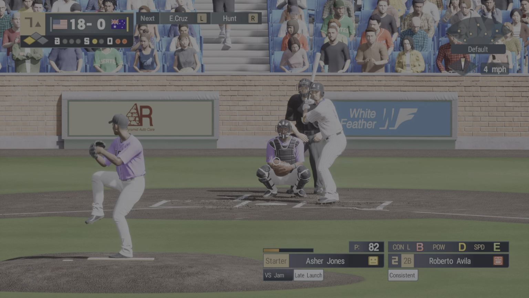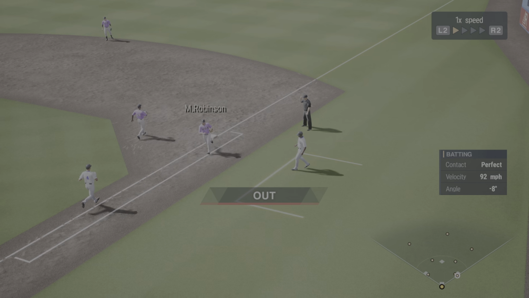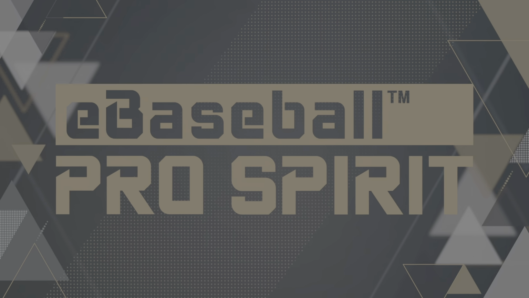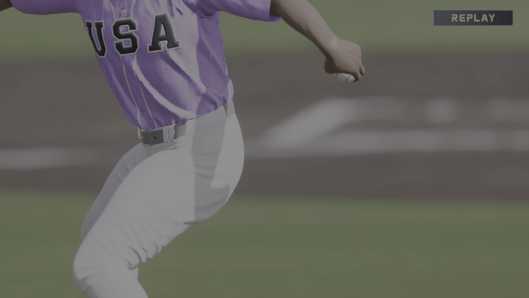Second pitch on its way. Matthew Robinson. Out at first, that's 3 gone, and the inning's over. Well, here's the replay so we can see that again.